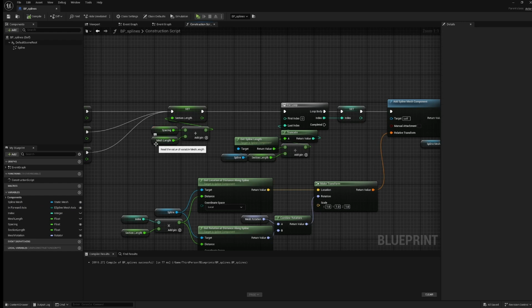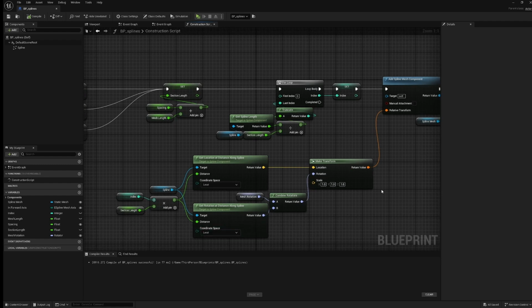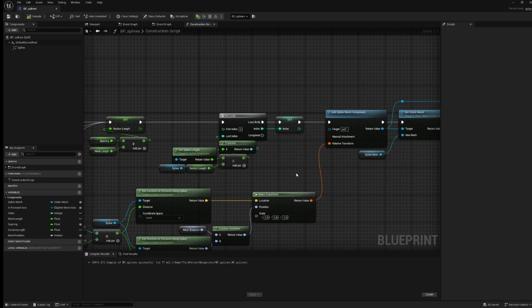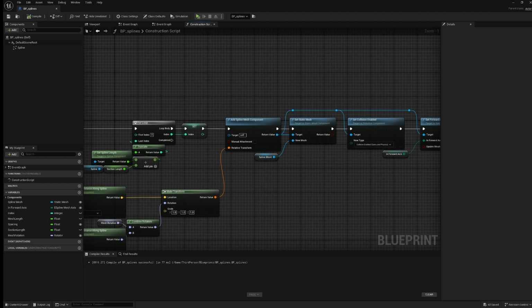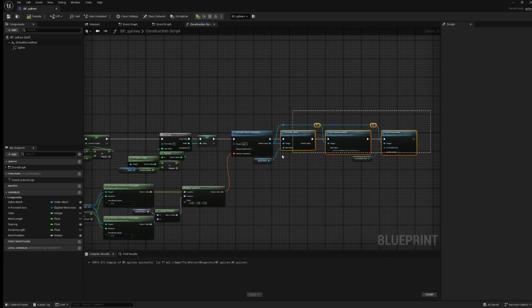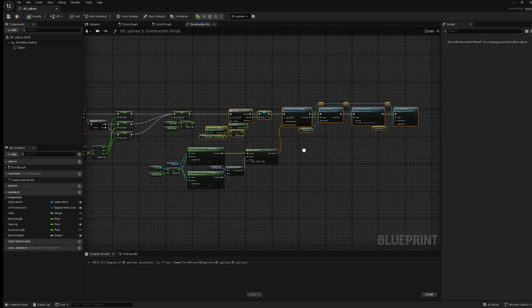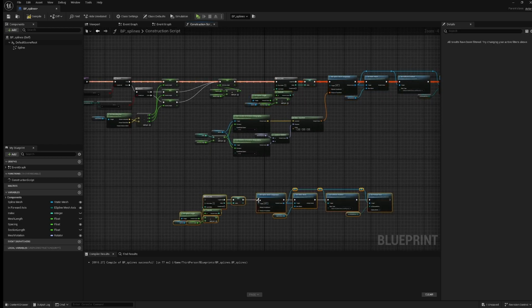Instead, we're just going to be using the mesh length because we want to have our meshes line up flush next to each other. We're also not going to be using this transform, but we are still going to be looping through the section here and using these spline mesh components. So very simply, we can just copy everything from our loop and bring it down here.